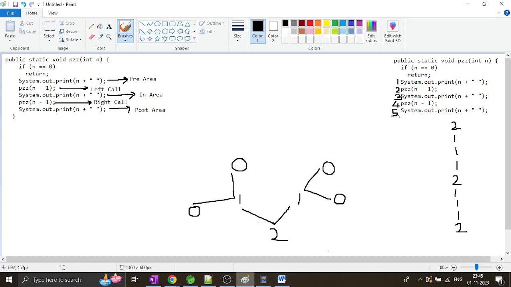The area to the left is called the pre-area. The area between left and right is called the in area. This is the pre-area, this is the in area, and this is the right area, or the post area, that we have for any of the numbers. So let's start with the analysis.